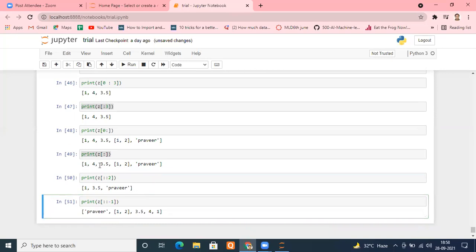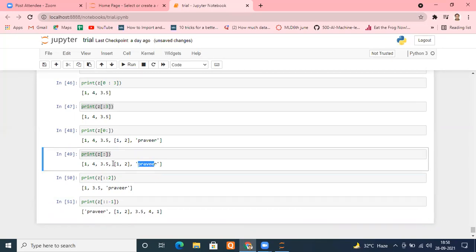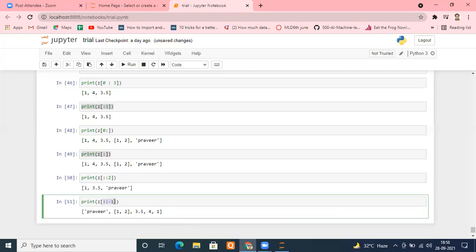Our original was 1, 4, 3.5, 1, 2, Praveer. Now it reversed. First element becomes Praveer, next element becomes 1, 2, then 3.5, then 4, and then 1. Sometimes they will ask you the question: don't use the built-in function or built-in method of the list, reverse the elements of the list. So how can you do that? Just use a simple syntax. That's it. I hope it is clear with everyone.